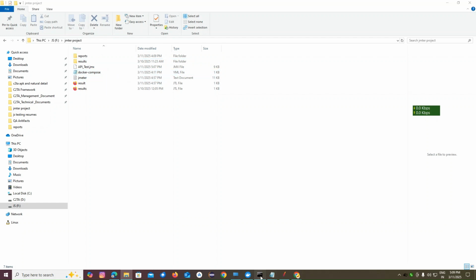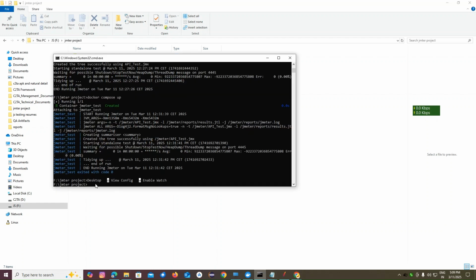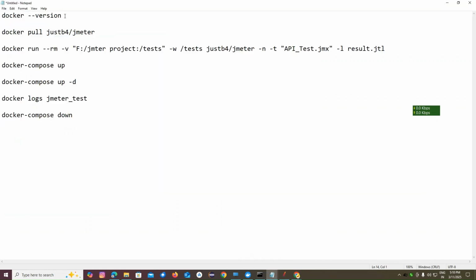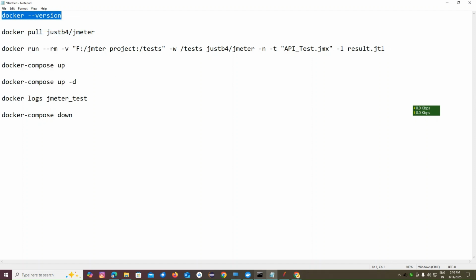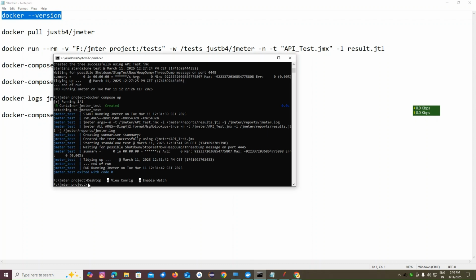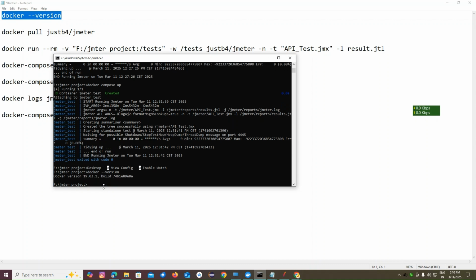After installing Docker Desktop, we should make sure Docker is installed and check what the version is. For that, the syntax is docker --version. If I give it, you can see what version I have installed, whether Docker is installed or not. For checking that, you need to give docker --version.